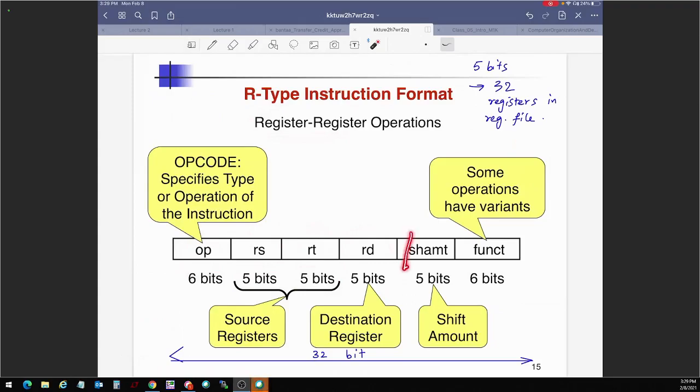Next, shift amount. Well, why do we need shift amount? We need this particularly for the shift left logical and the shift right logical operations. If you wanted to shift certain bits to the left and pad the empty spots with zeros, or to the right and pad empty spots with zeros, you could use shift left logical or shift right logical operations. Otherwise, it is a bunch of zeros.